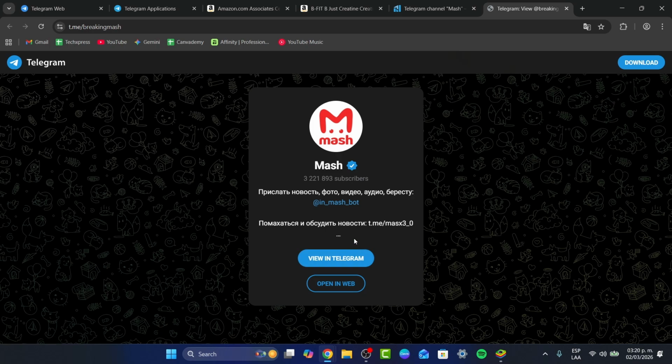Now the second method is that there are some aggregator bots. These are massive databases where users submit invite links they have found. So you type the niche or the name, and the bot spits out all the known invite links.